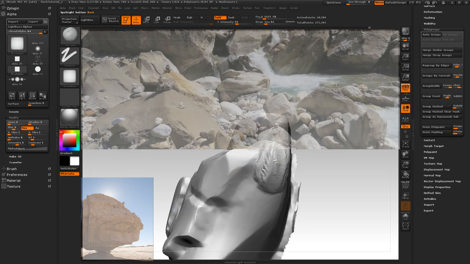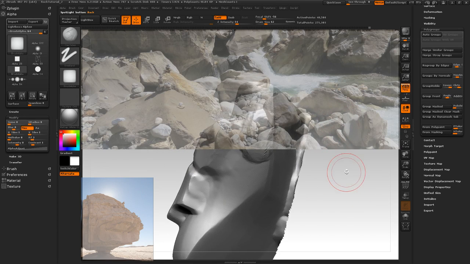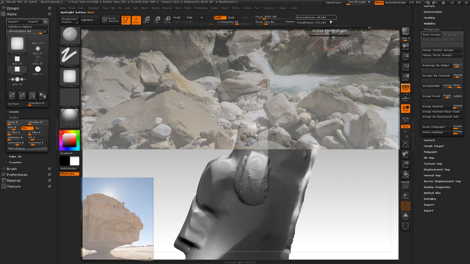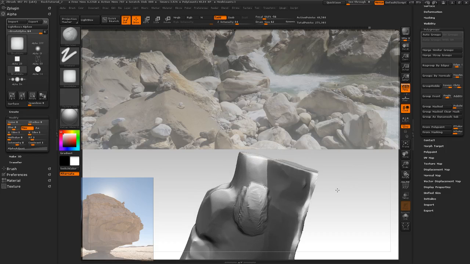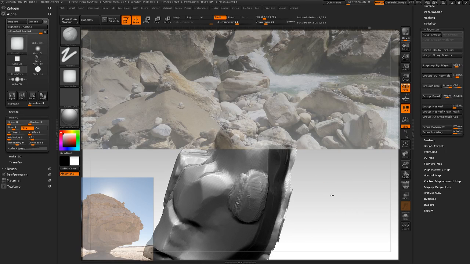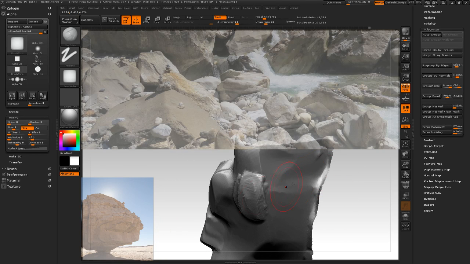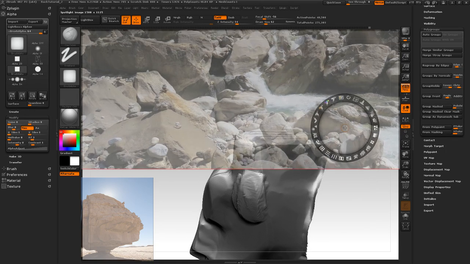So I'm going to move my reference up, and I'm going to move my model down just a bit. And I'm going to continue sculpting on this ridge of the rocks.